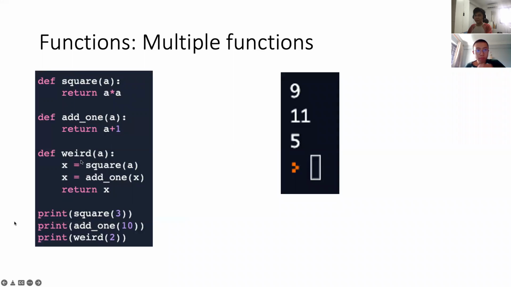And I have this weird function called weird that takes in a, and it does some computations. It creates a variable called x equals square of a, x equals add one of x, and return x. Then I test a few functions here. Perhaps the first one makes sense, does it? The first output is just square of 3, right? Then the second one, add 1 of 10, I get 11, makes sense also.